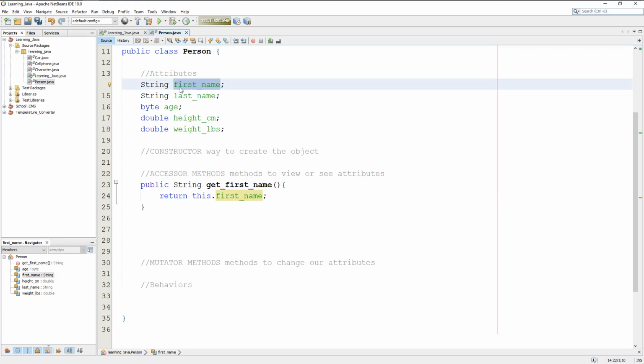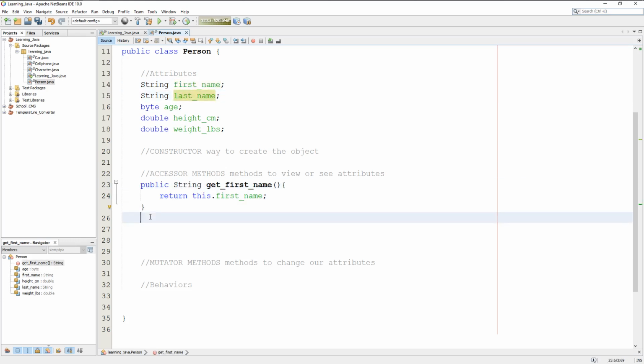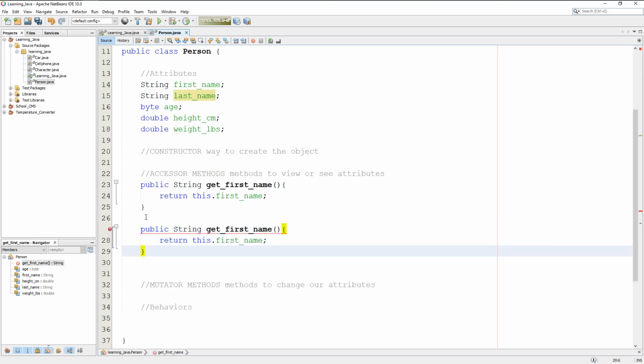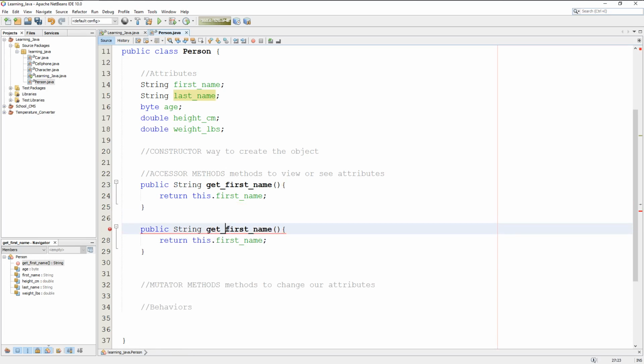this file's first name variable. All right, fairly simple, and we can keep going down the list. All we have to do is put this here, and we've got our accessor for the last name.